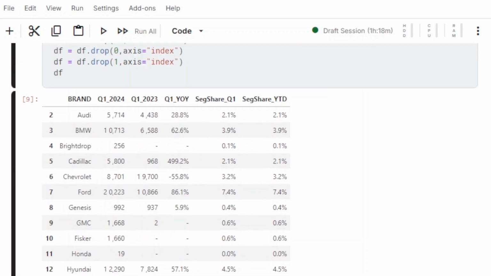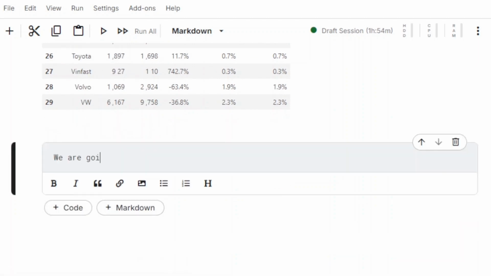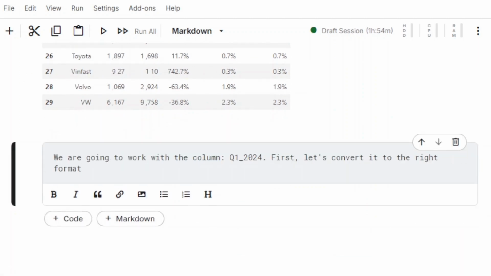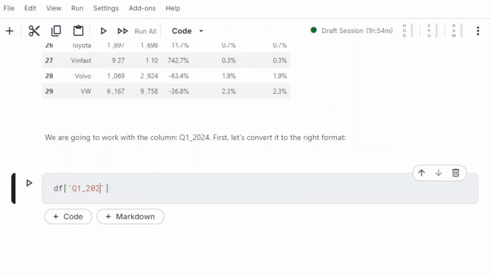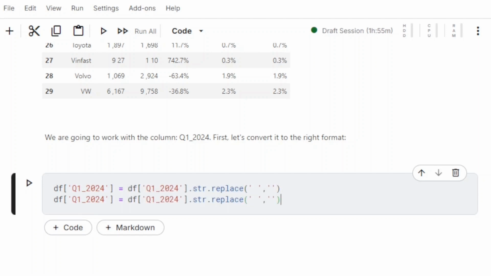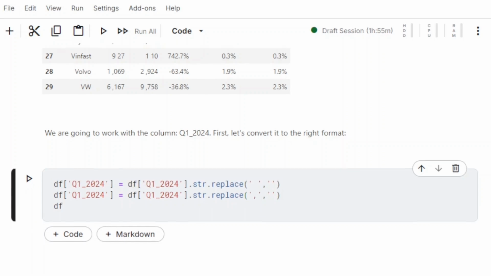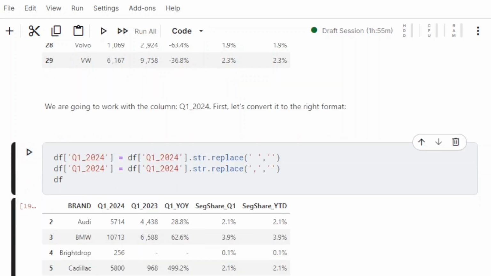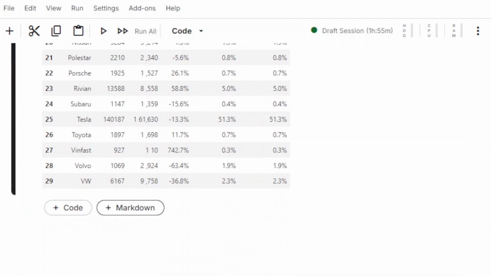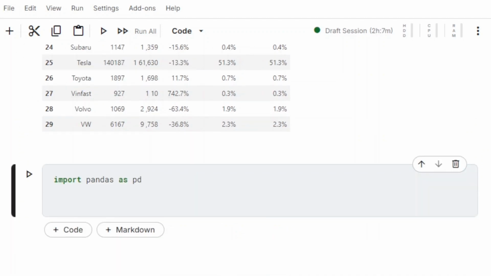We are going to work with the column Q1 2024, but the data needs to be in the right format. First, non-numeric characters need to be removed. Then the column's data type is converted to numeric format using the method toNumeric.